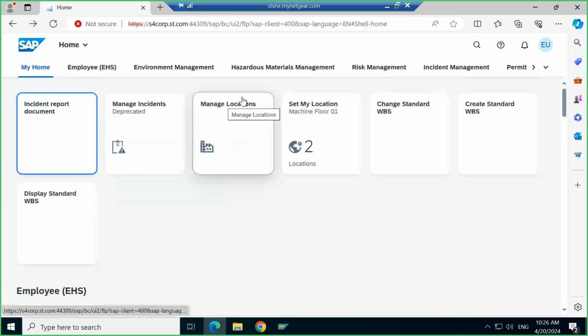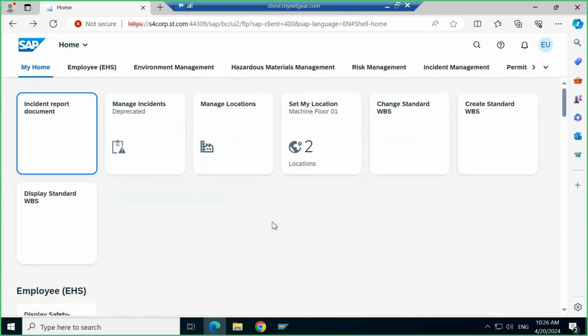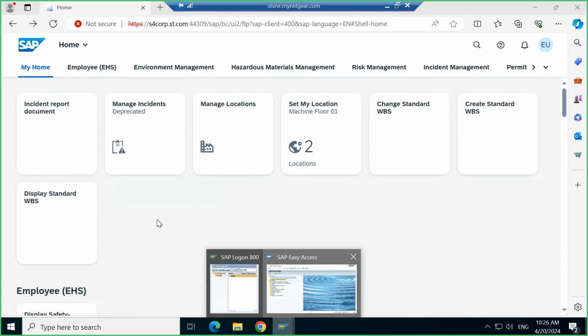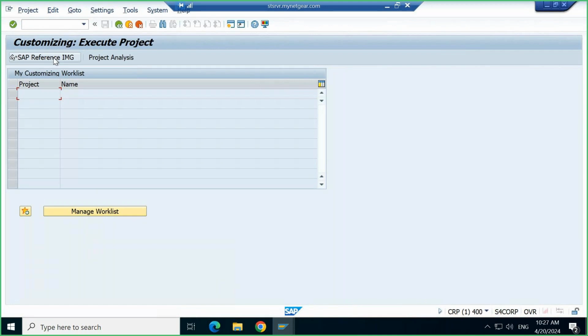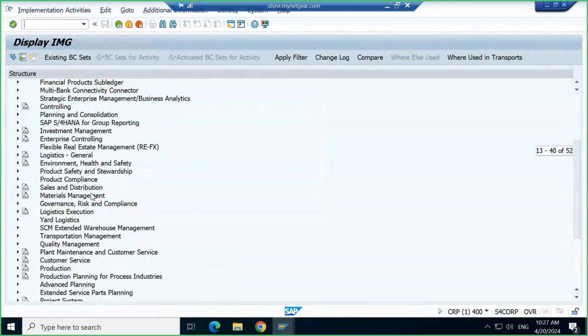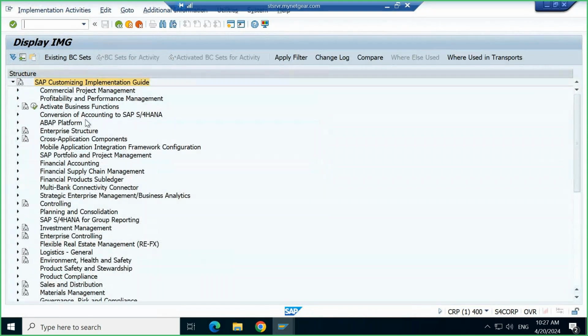Now I'll show you in my GUI system. As I explained, first of all, when we get the system in hand, we need to check some basics, whether all these things are available or not. So to check, go to configuration first. Go to SAP Reference IMG, and you will see Portfolio and Project Management, SAP Portfolio and Project Management.